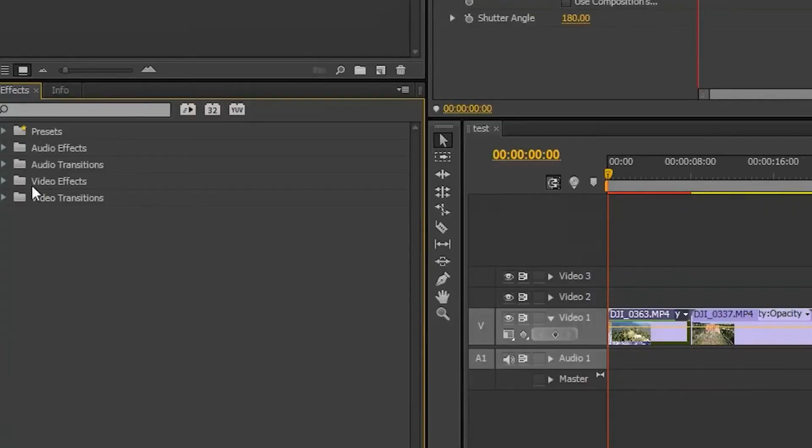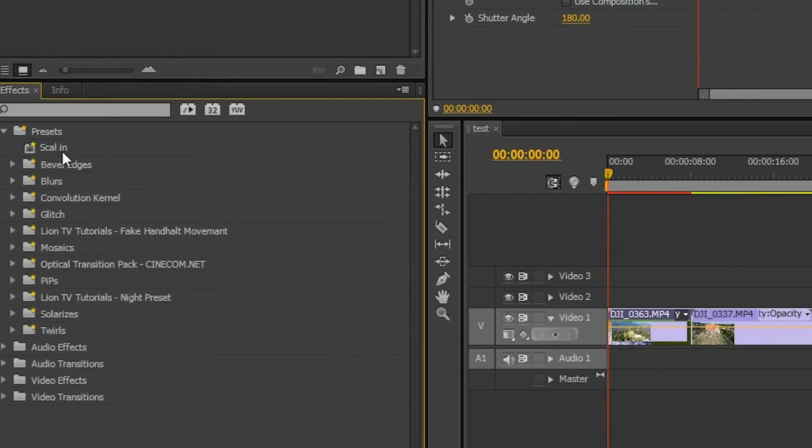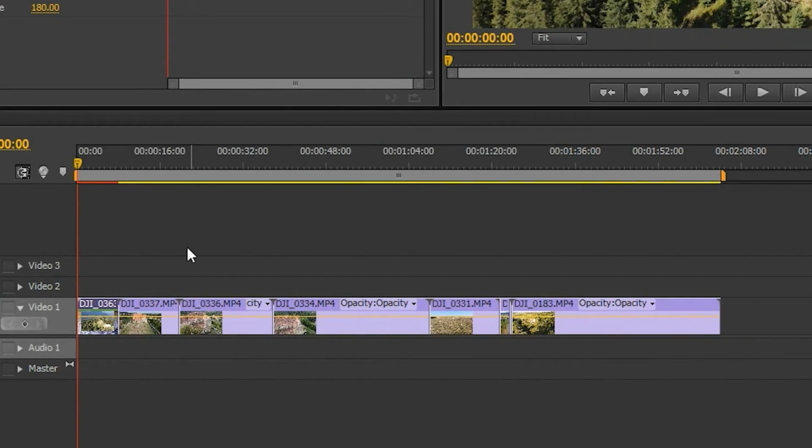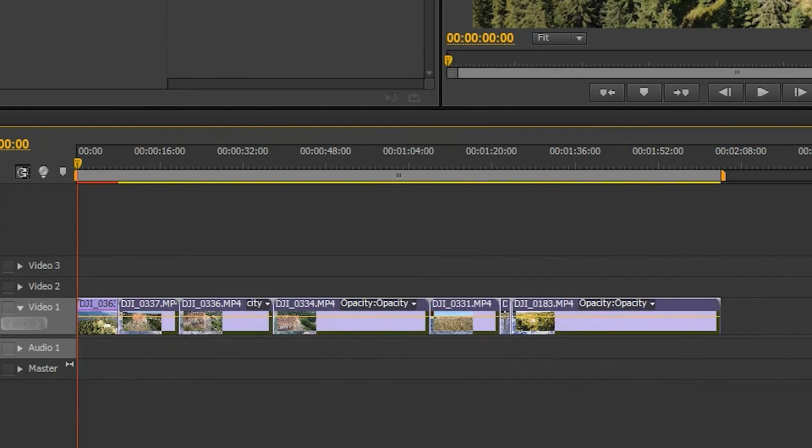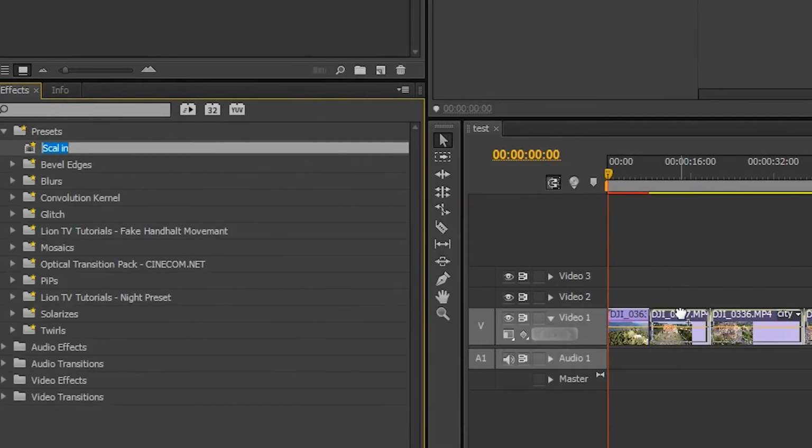After that I can save this as a preset. I'm going to name this scale in. I'm also going to write a description, scale in, and I'm going to click OK. Right here in the presets folder, our preset will appear. So my preset is now set to scale, so I'm going to put this on every little clip right here. I'm selecting all of these and applying this.